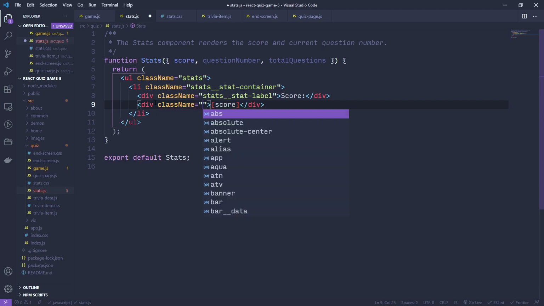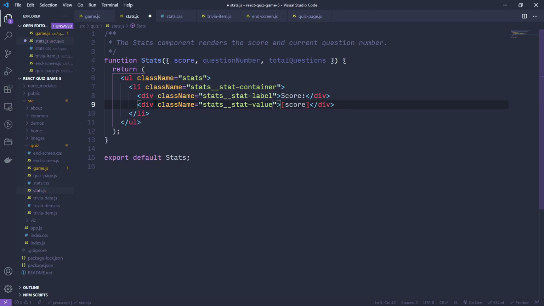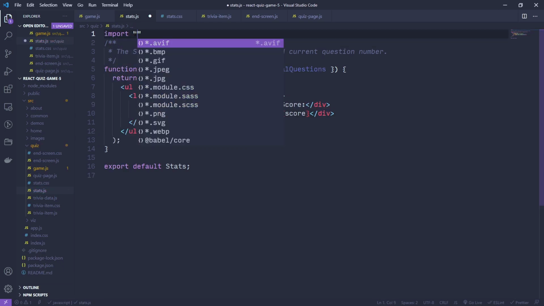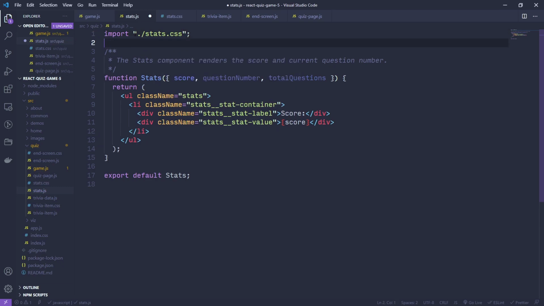And this is named the same thing, but value. And let's import the stats.css. So we should be able to use this now. If we pass in a score, we should see that score show up on the page.